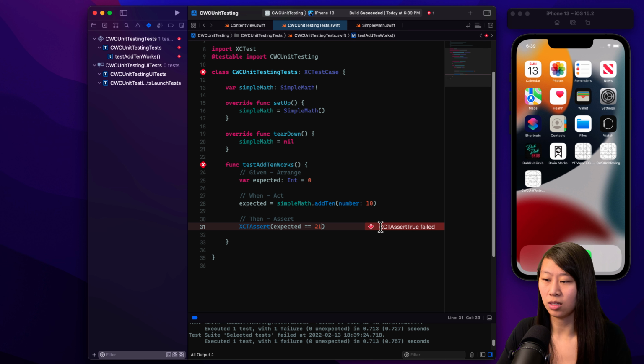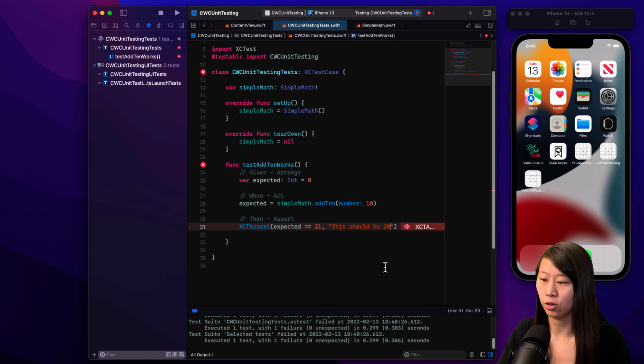And then all this says is XCT assert true failed, which is kind of not useful sometimes. So you can even add another parameter right here. If we put a comma and we add something, this is what it will say when our test fails. So let's say this should be 20. If we run our test again, we know this one is going to fail because this should be 20, not 21. It runs, we get test failed, and when we click on this here, now it tells us XCT assert true failed, this should be 20. So it's really easy to debug and see what should have happened, as opposed to it just says failed and you're like, I don't know the reason why it failed.